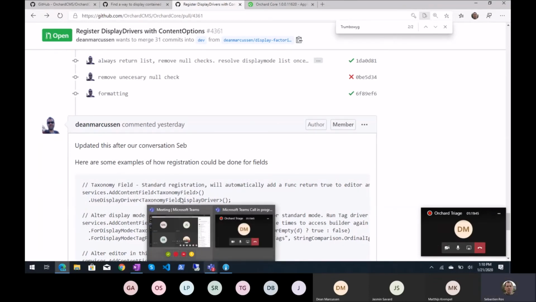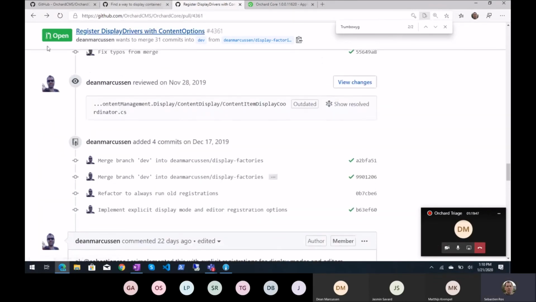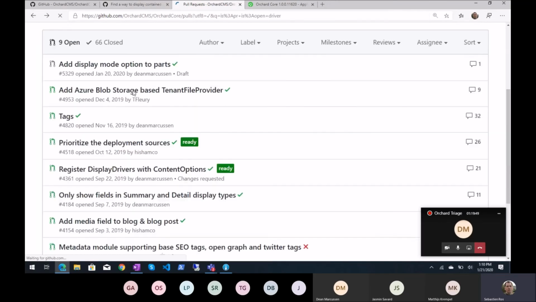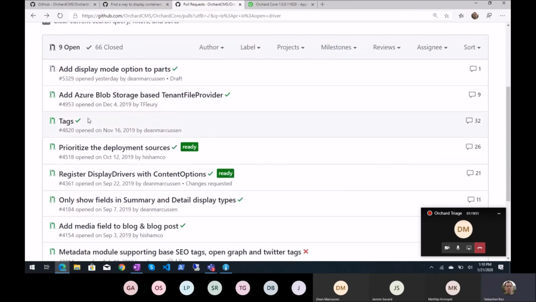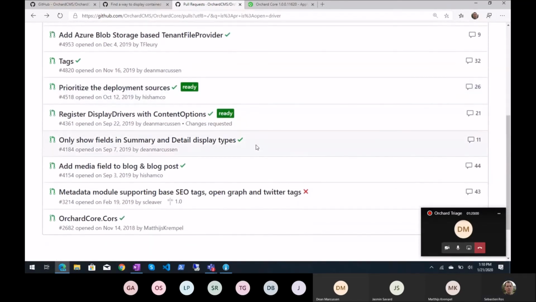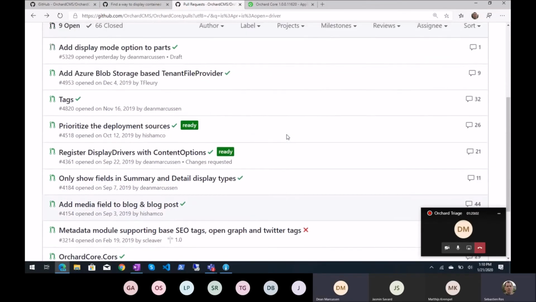Thank you, Dean. One among all the PRs of Dean that are still to be merged, like this one. Maybe this one after this one, because it needs that. Yeah, tags is pretty blocked by that one, really. Yeah. So, we're getting close. Good with that, I think.